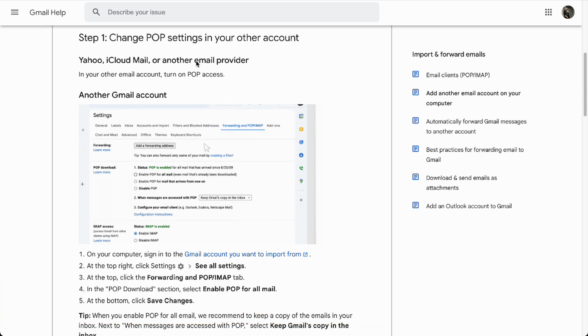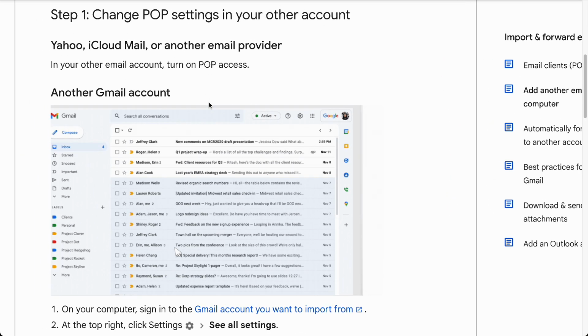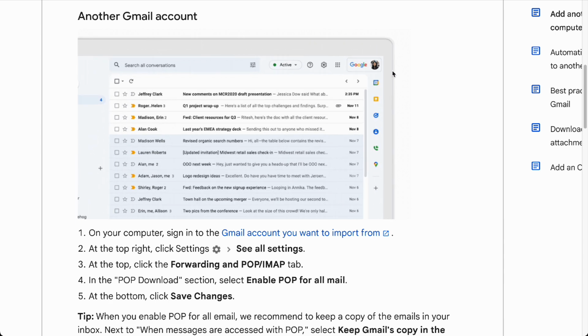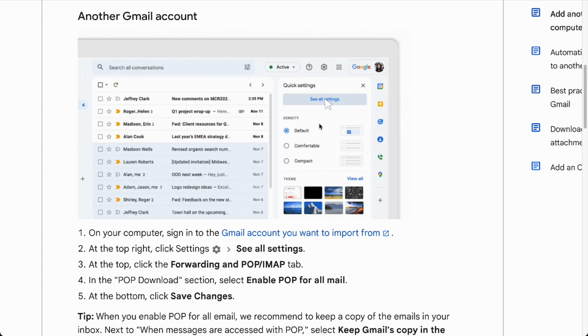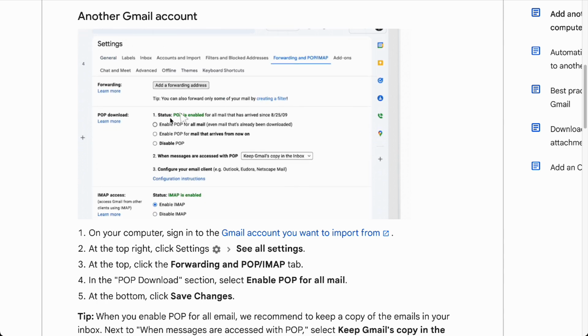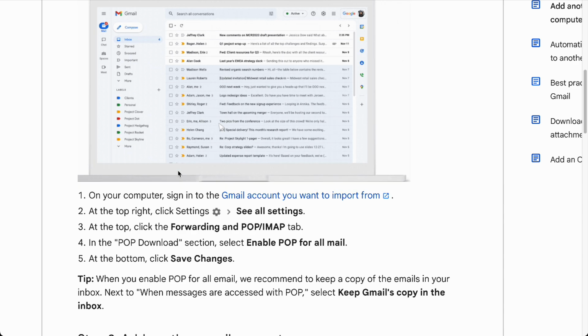So it's really simple. First, you'll have to change your POP settings in your other account. This can be Yahoo, iCloud, or another email provider. If you're using another Gmail account, simply go to your settings, tap your profile in the settings right here, see all settings, and then Forwarding and POP/IMAP, and then you select enable POP for all mail and then keep Gmail's copy in the inbox, and then you save the changes for that.